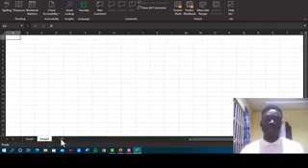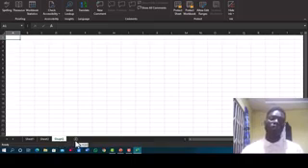As I was talking about how to toggle between them, right now sheet 3 is active, so I can toggle between that. I can also come to sheet 1. So this is where we were actually working.